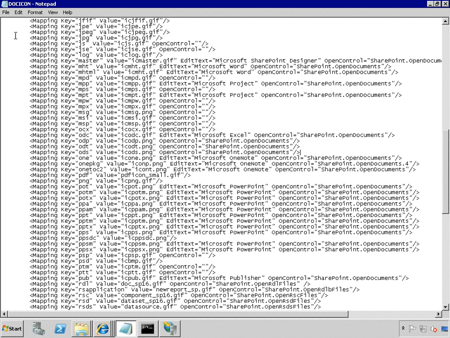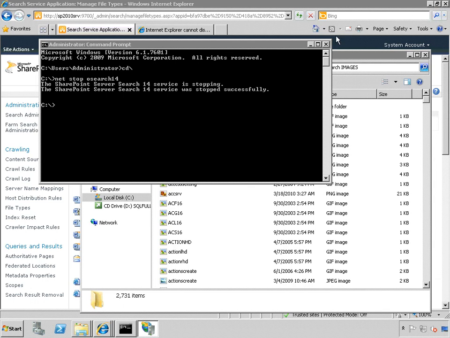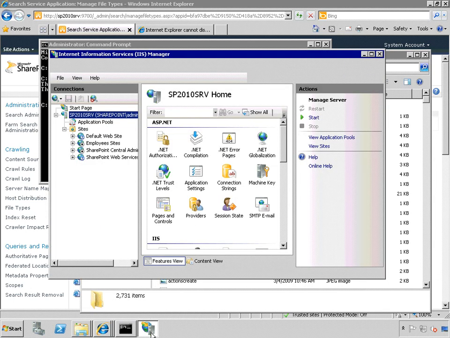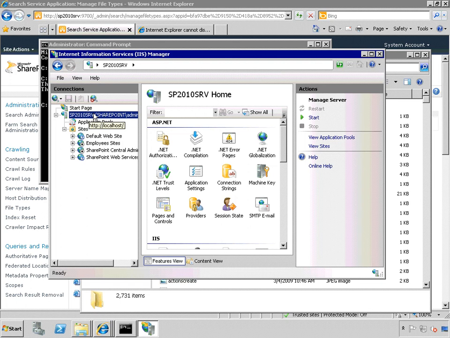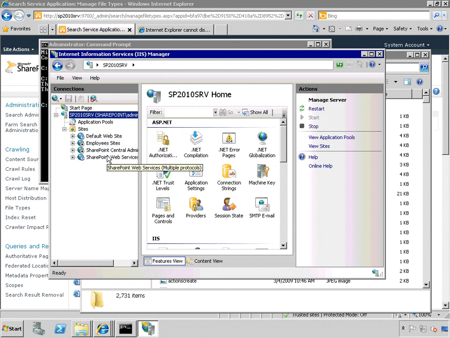Now that that's done, we'll close it. And then let's start IIS. Let's go back to our IIS Manager, right-click on the server, and choose Start. And do remember, if you do this during production, you're going to be taking down the entire farm. Never a good thing. Okay.